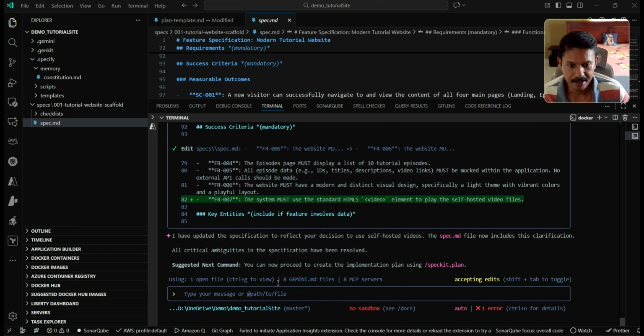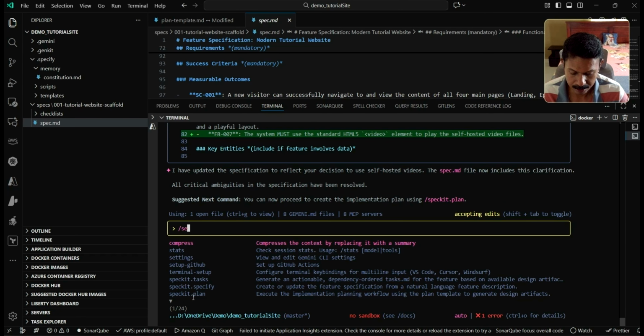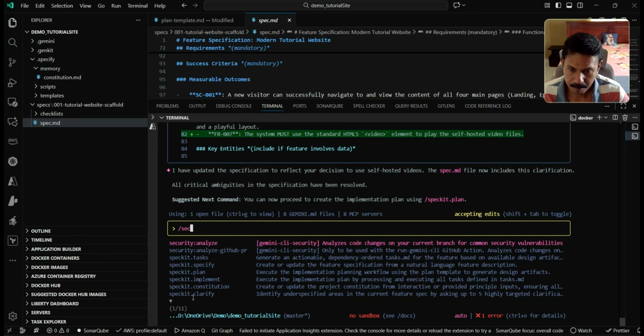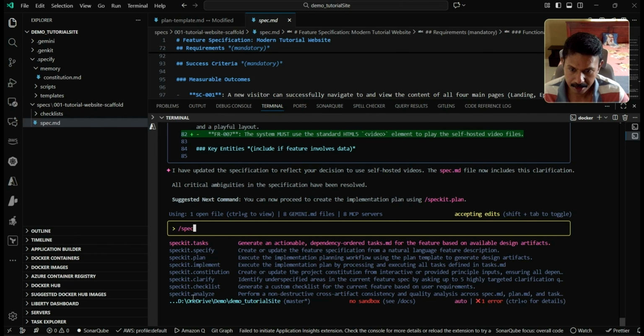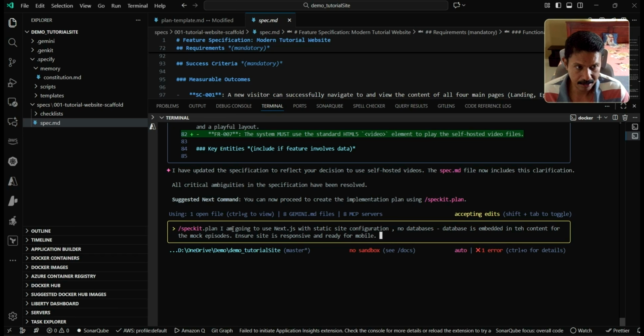Now if you're using clarify, remember to do it before you run the plan command, which is what builds the implementation plan. So the next thing that we'll be doing is running the plan command, spec kit plan. And as the name says, execute the implementation planning workflow using the plan template to generate design artifacts. So let me select that, and I could tell it any additional things that I want for the plan.